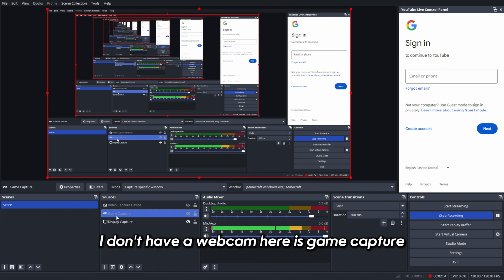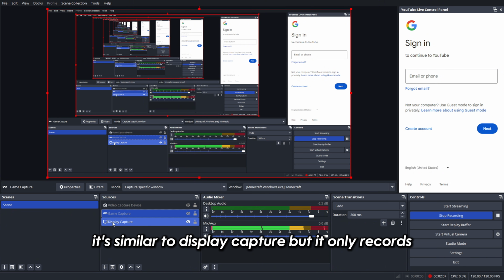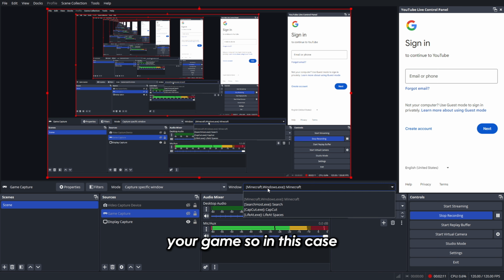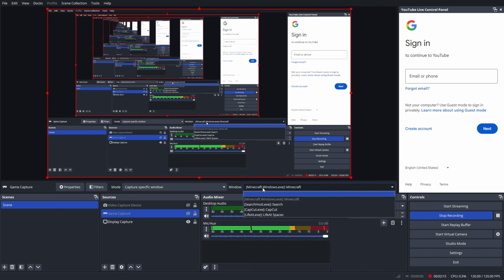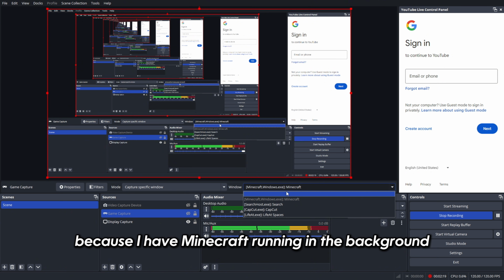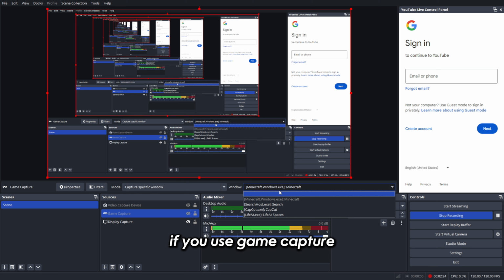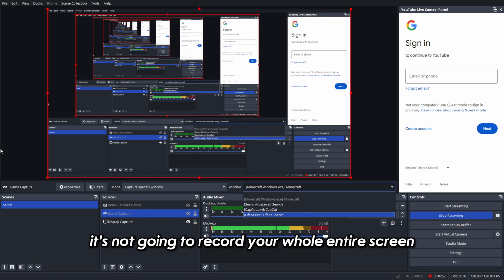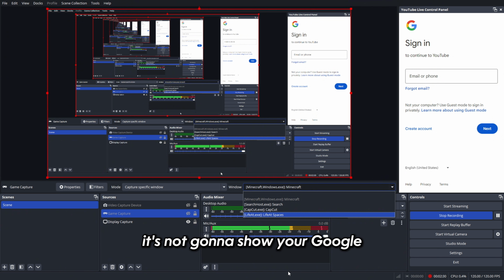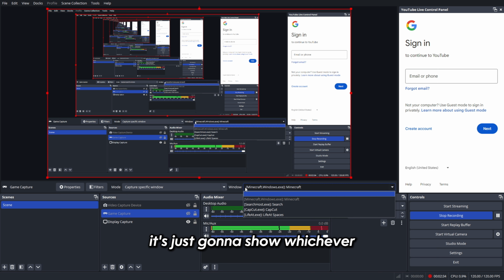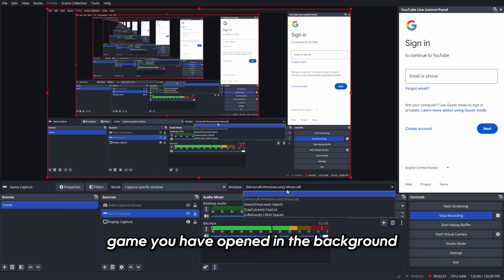Right here is game capture. It's similar to display capture, but it only records your game. So in this case, it has the Minecraft window because I have Minecraft running in the background. If you use game capture, it's not going to record your whole entire screen. It's not going to show your Windows button. It's not going to show your Google. It's just going to show whichever game you have opened in the background.